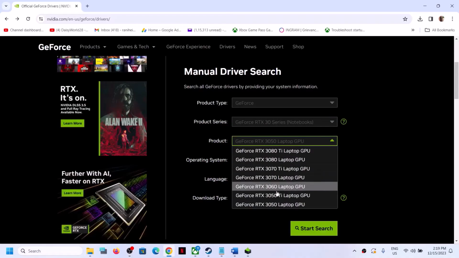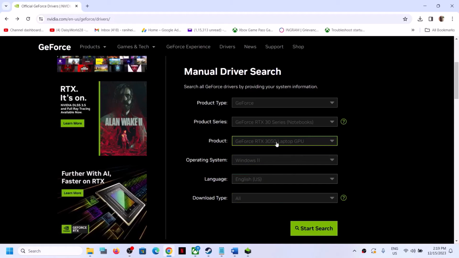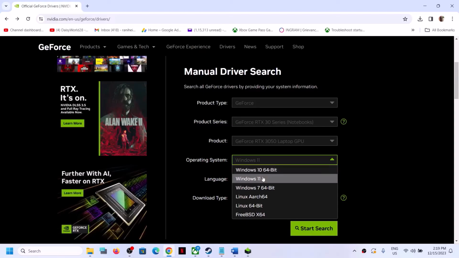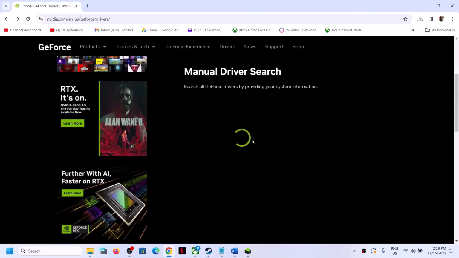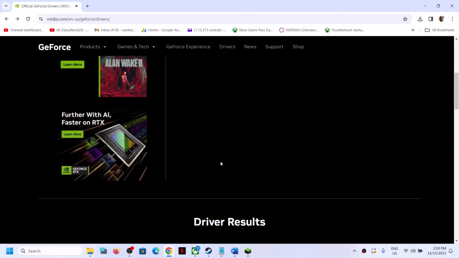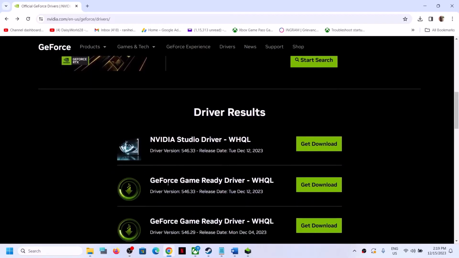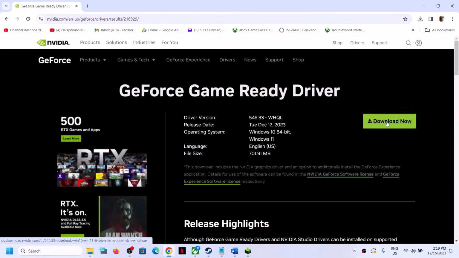Now select the right graphics card. Whichever graphics card you have, select it over here. Now if you have Windows 10, select Windows 10. If you have Windows 11, select Windows 11, then click on start search and scroll down. Over here you can see the GeForce Game Ready driver, not the Studio, but the GeForce Game Ready driver. This is the latest one right now, driver version 546.33. Whichever is the latest, click on get download and then click on download now.